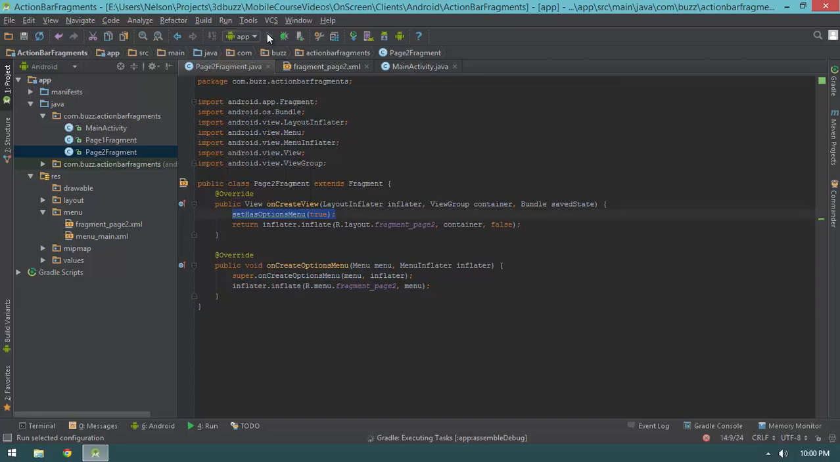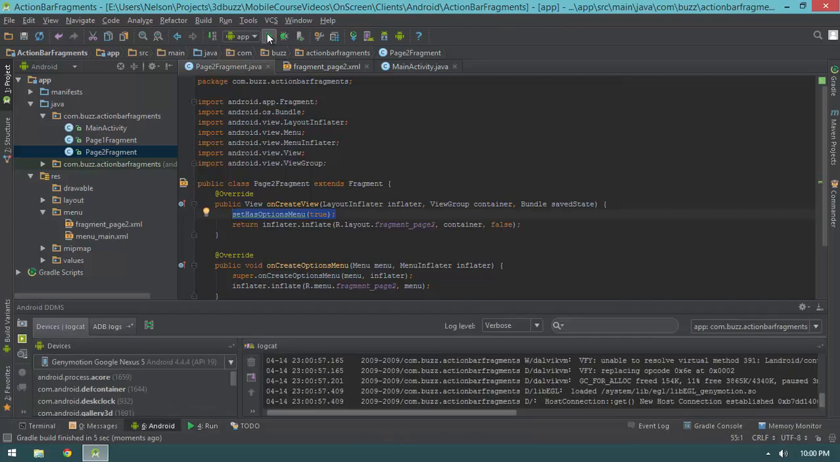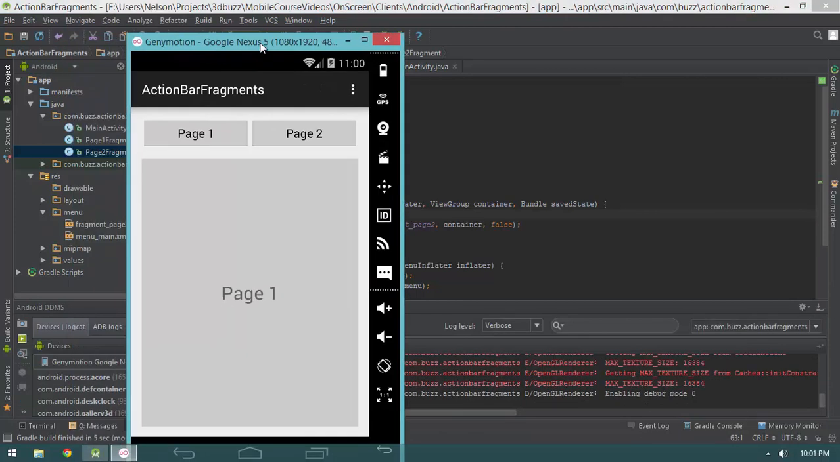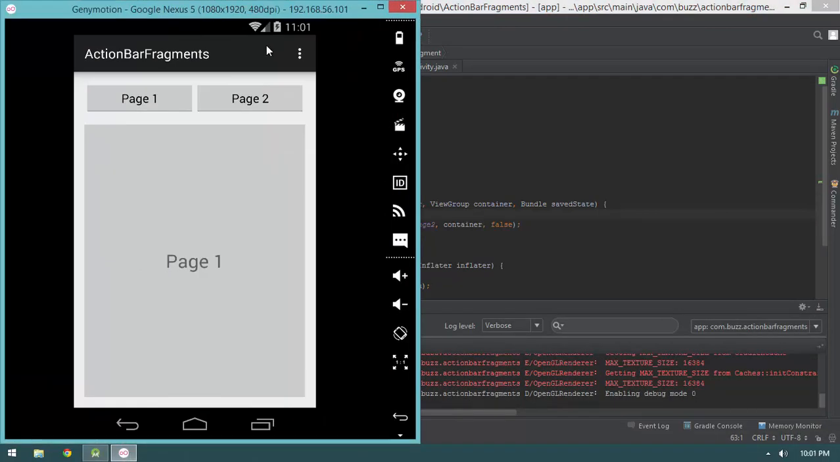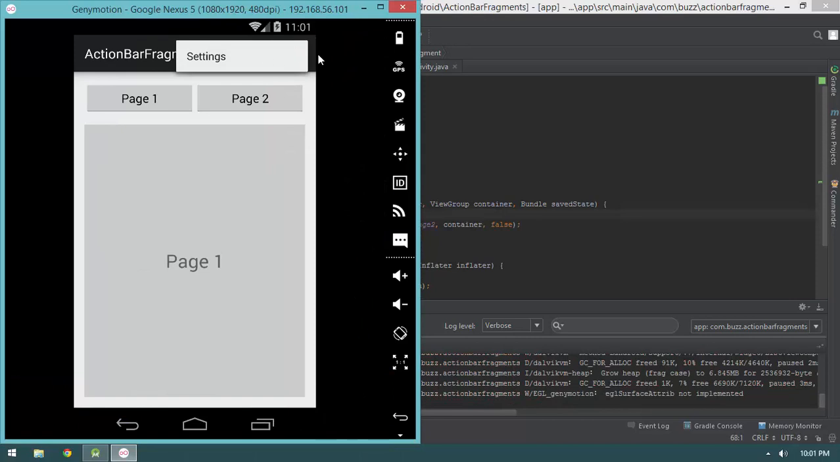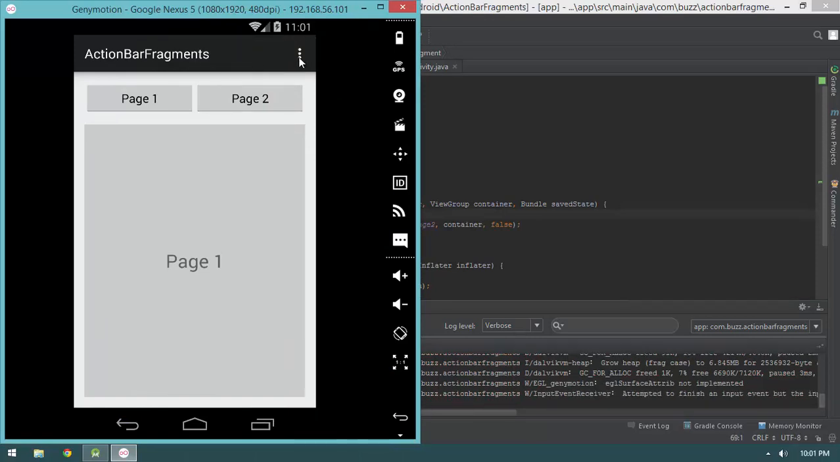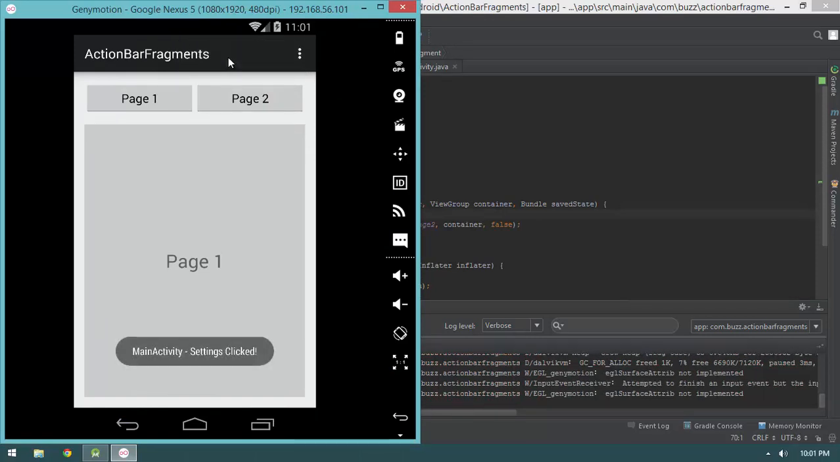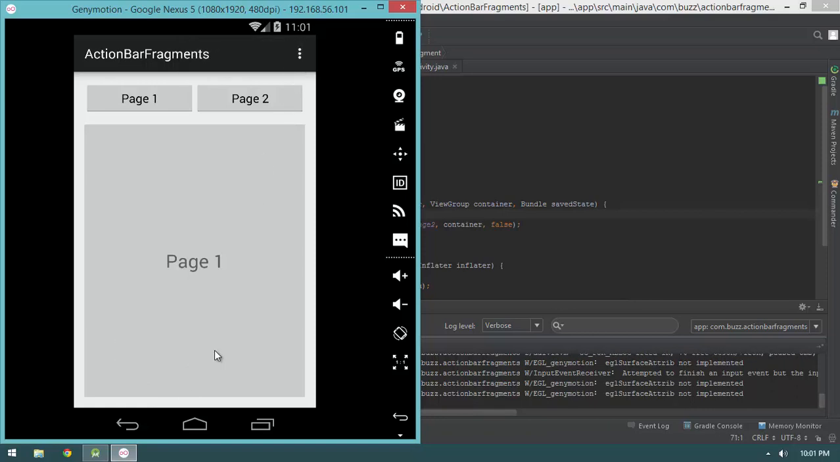The first thing I want to test out is to make sure that my click handler on my main activity options menu works, and then I want to make sure that the appropriate menu item appears when I select page 2. So let's select our settings option. Coming up here to our action bar, clicking on our overflow and clicking on settings, we now see main activity settings changed, or settings clicked rather.